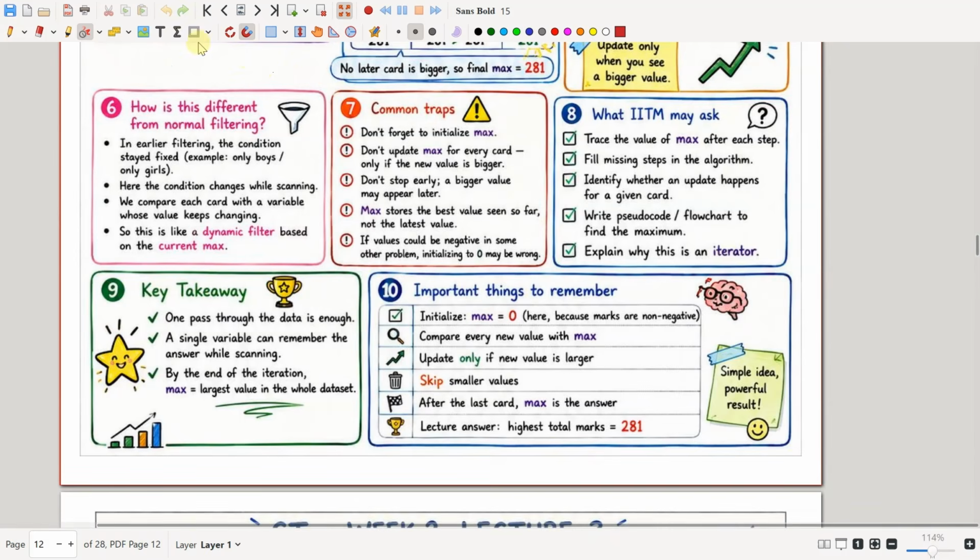Okay. So the important thing for you to remember is, if you have to find the maximum value, then you have to set the variable max equal to 0. If you have to find the minimum value, you have to set the minimum variable as 100 or 1000 or 10,000 according to the question's range. Okay.